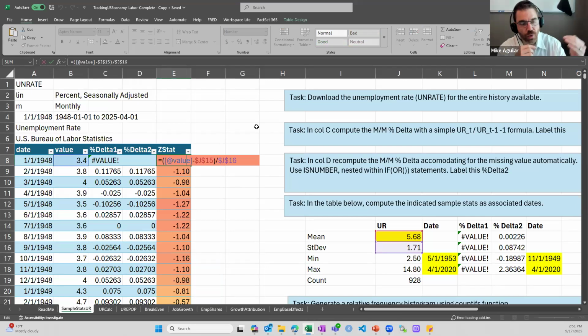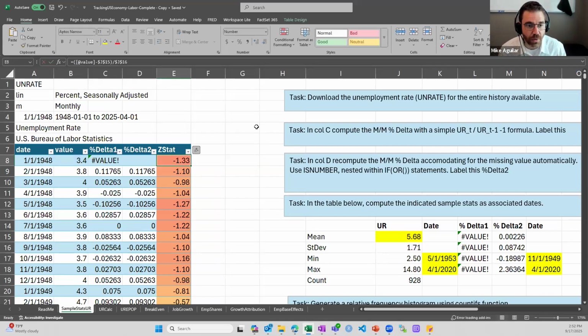Take the value. So we're double clicking on E8. So it's taking the value of column B in row 8 minus J15. Make sure you lock that down with the dollar signs because I want to use that same mean value across all of them. Divide by J16, lock it down with dollar signs because you want to use that across all of them. You do that all the way down.